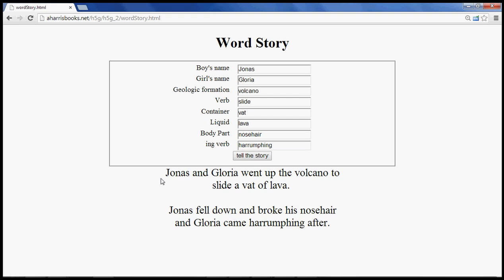Jonas and Gloria went up the volcano to slide a vat of lava. Jonas fell down and broke his nose hair, and Gloria came harumphing after. I'm loving it. Okay, so you can see what's going on here. We can actually interact with the user. So our page can interact with the user, and it's a simple kind of game, but it's very powerful. There's a lot here we can do that we couldn't before.